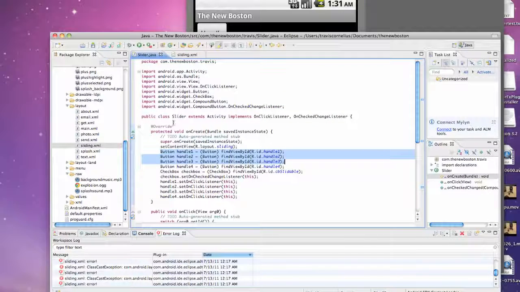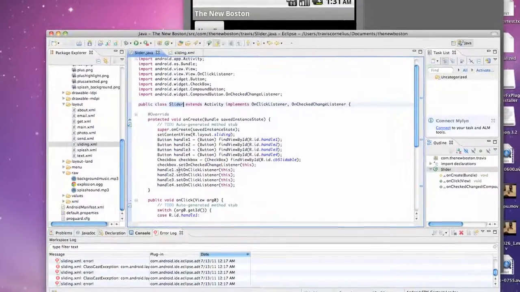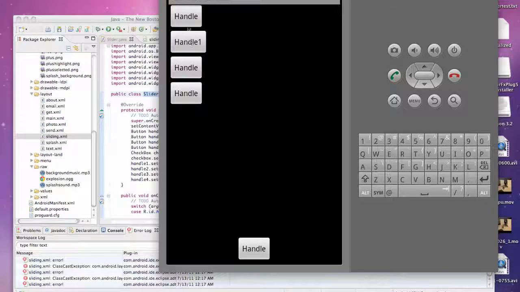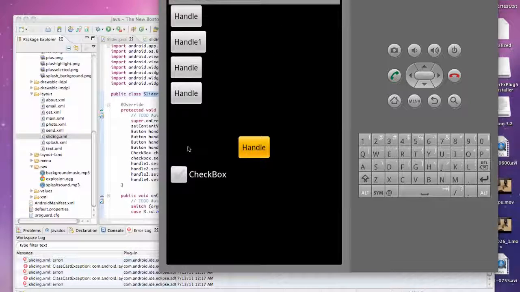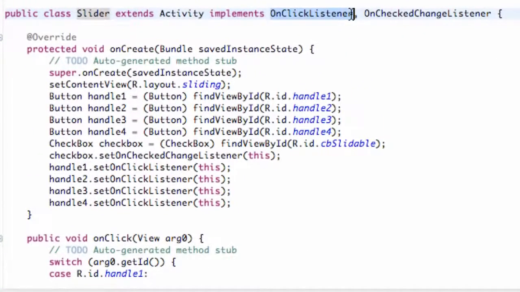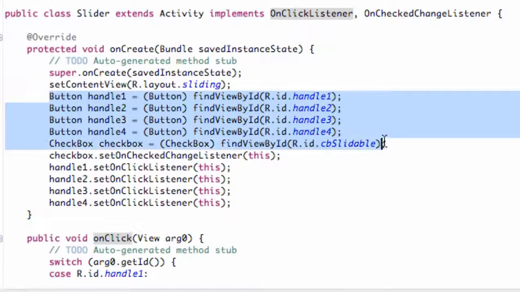And what I've done is I've set up the Java class called Slider. You guys should have that set up. And I kind of just set up all the reference bridges because we have these 4 buttons right here, which I just gave the IDs of handle 1, handle 2, handle 3, handle 4. And then again, this one has the actual handle ID, so keep that in mind. I also gave reference to the checkbox, and I set the on-click listeners by implementing the on-click listener and on-check change listener. So set up our bridges or references to the XML.